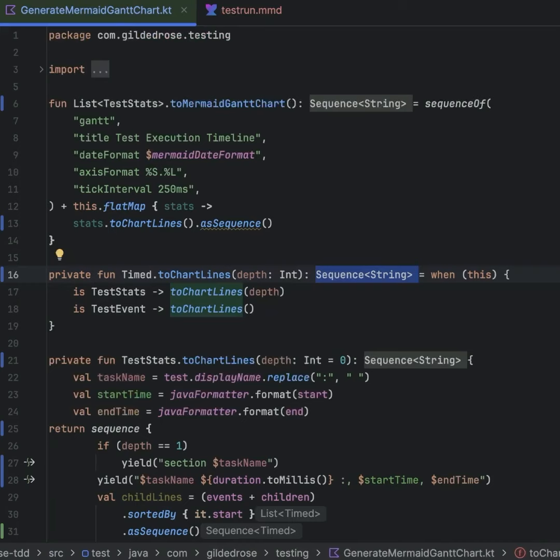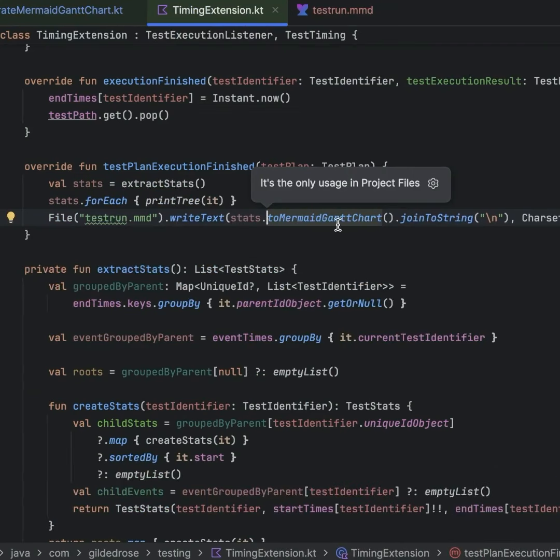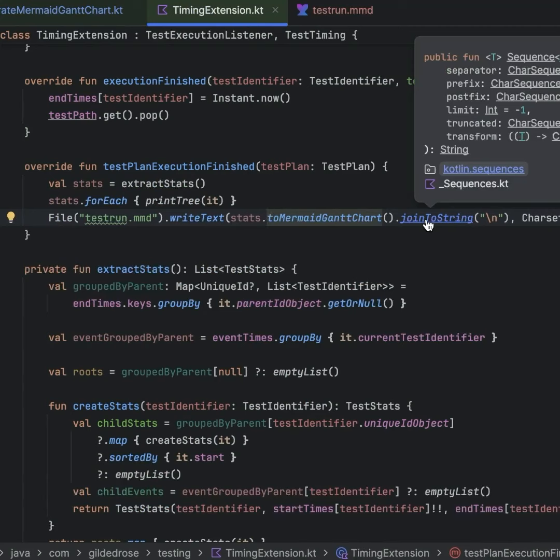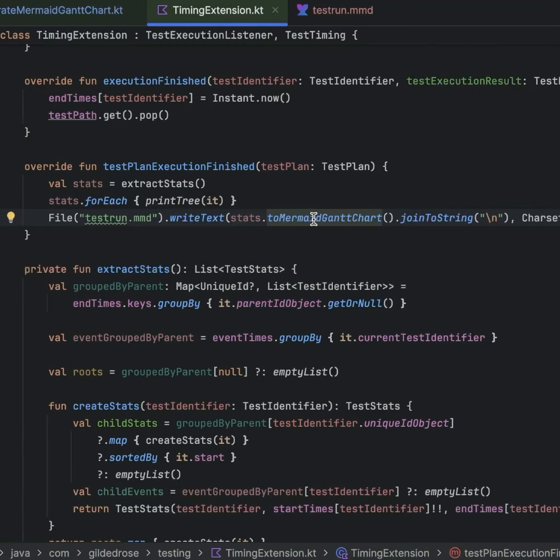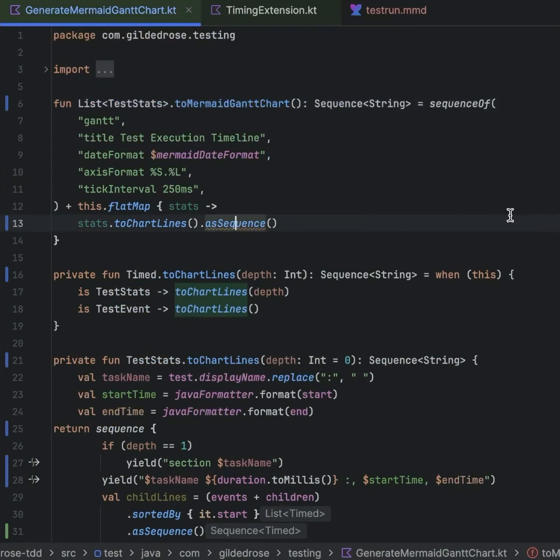That's good. And interestingly, where we call this to mermaid Gantt chart, that's here, we haven't actually had to change the calling code at all, because we were previously calling join to string on list of T, but now we're calling it on sequence of T. So where we've called it hasn't been updated at all. That's brilliant.